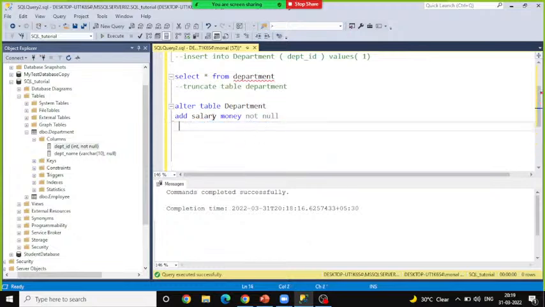Now, this is the alternative way. If you have a table and you have missed adding a not null constraint, you can use the alter command and then specify the column name and then the data type, and post that you can specify the constraint name.